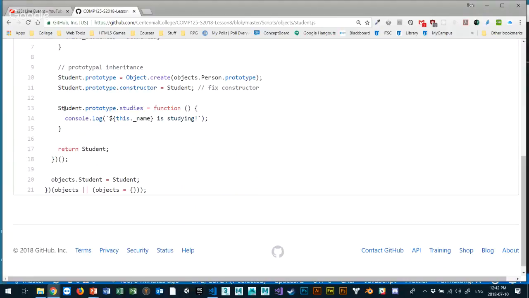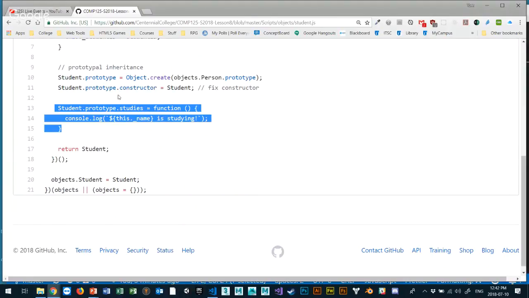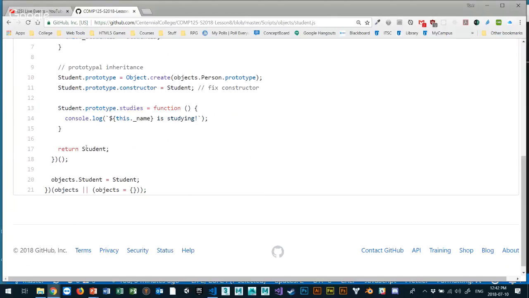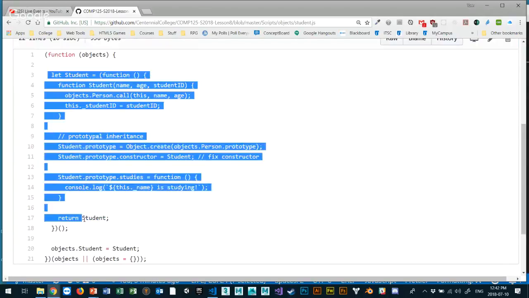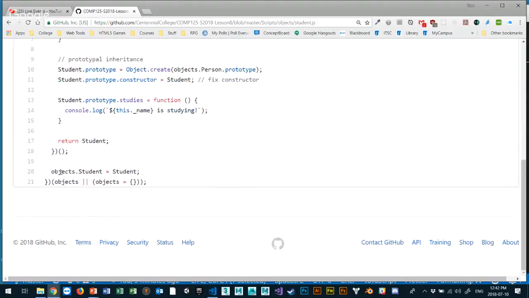Okay, so that's what this is. And then we add our own method. So we add a method that's attached to the new student class, right? Only to the student class, not to the person class, right? And we return the student back out. Okay, so that's what's happening here. That's how we create a class as an example. And then we attach the student class to the objects module. Okay, that's what's happening here.